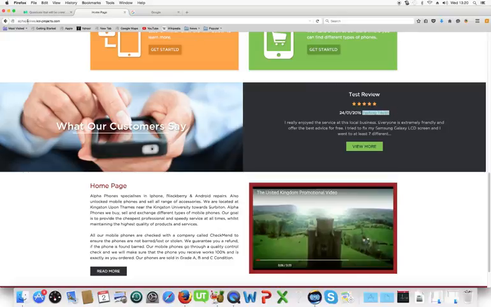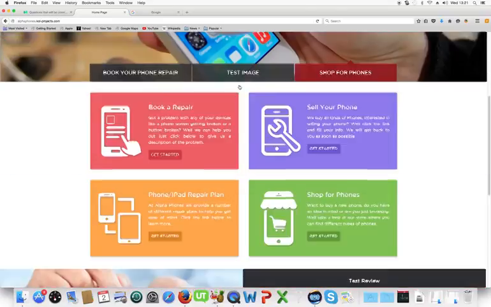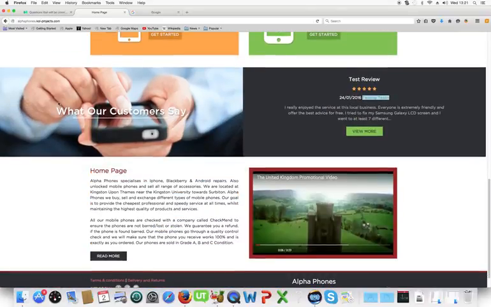Testing. I think this may still be a test account. But I like this little layout. It's very, very symmetrical. We've got these nice clear widgets.